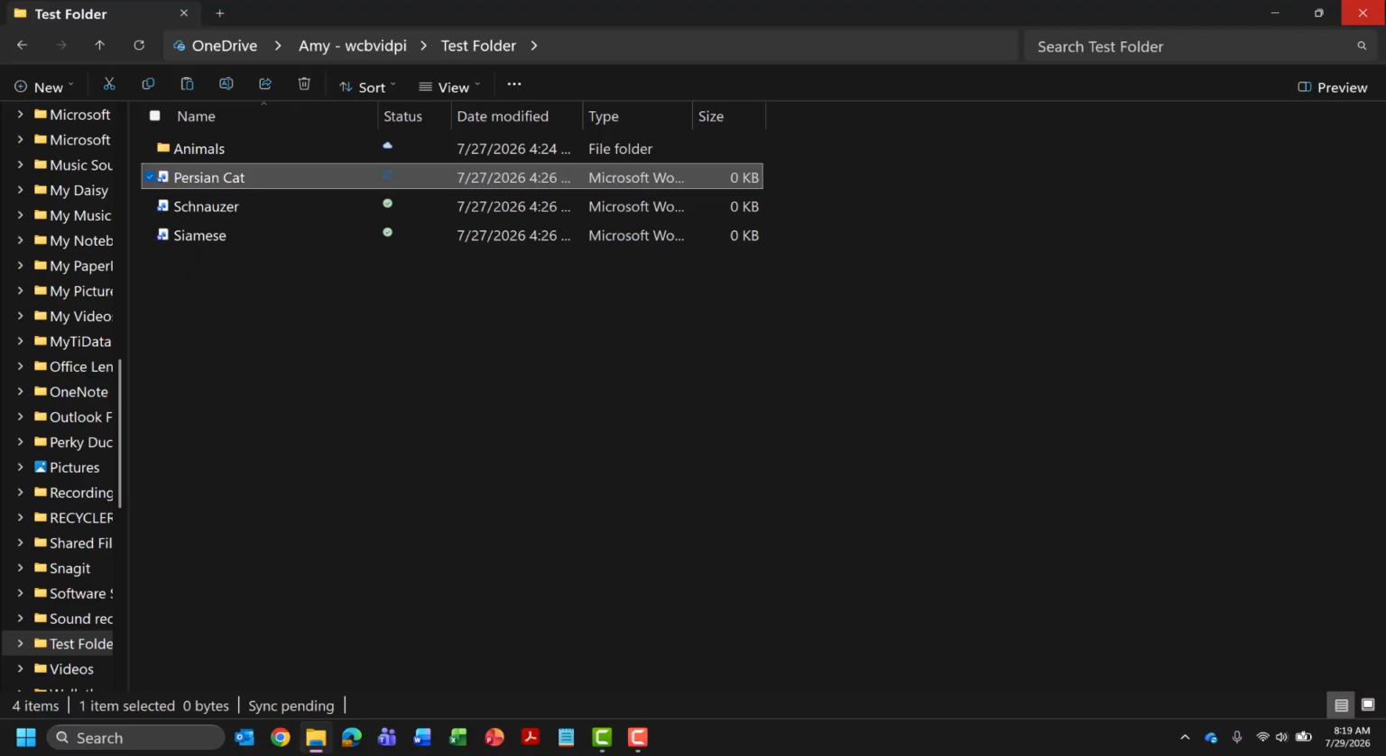7/27/2026 4:26 p.m. Microsoft Word document 0 KB 2 of 4. So as you heard, it didn't report that I changed the name, but let's use an up and down arrow to see. Persian cat checked. 2 of 4. It did change the name.